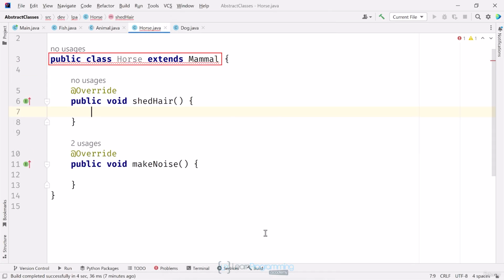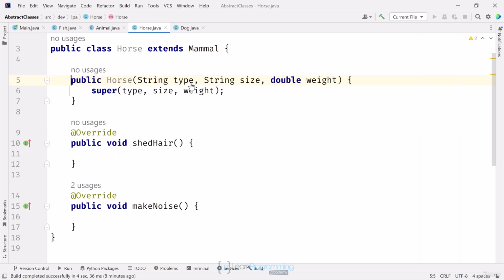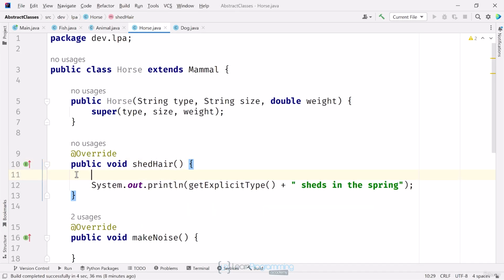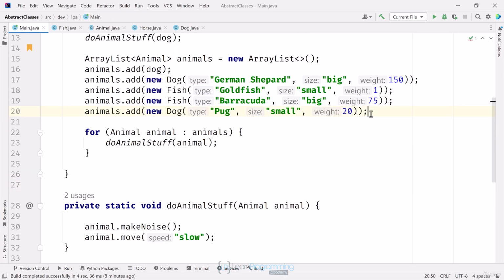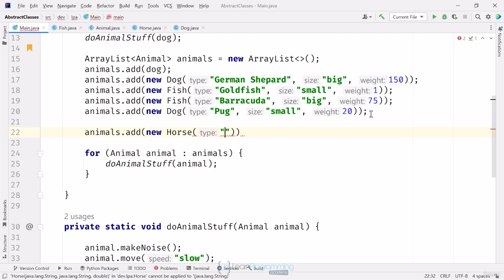I still have an error on this class, but it's not because of overridden methods now, it's because of the missing constructor. So I'll pick Create Constructor Matching Super in that pop-up this time. Now the Horse class is valid, but I'll actually put something in the shedHair method. I'll print out the type with a message. And for good measure, I want to create a horse in the main method. animals.add, new Horse, passing Clydesdale, large, and 1000.